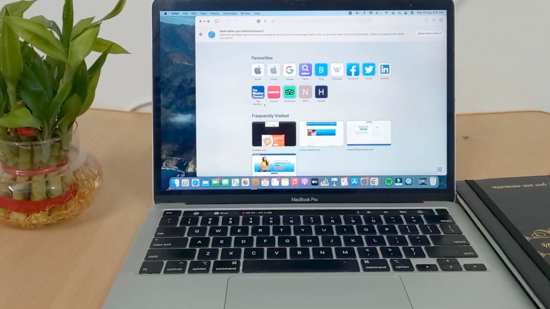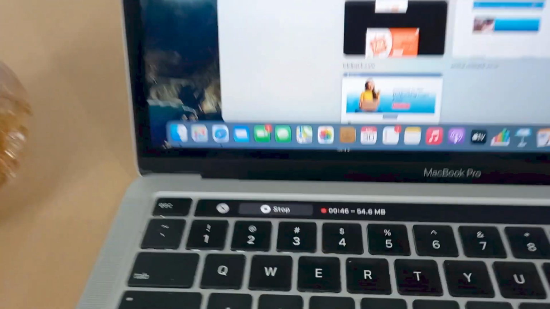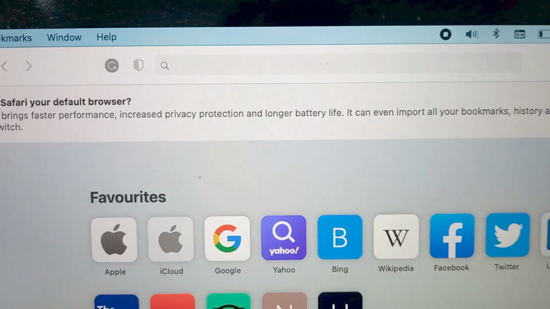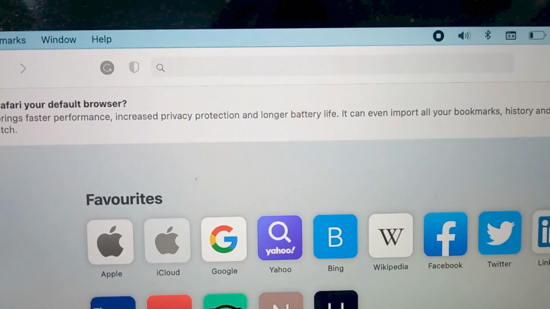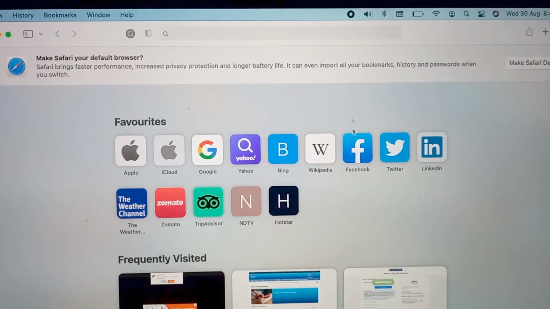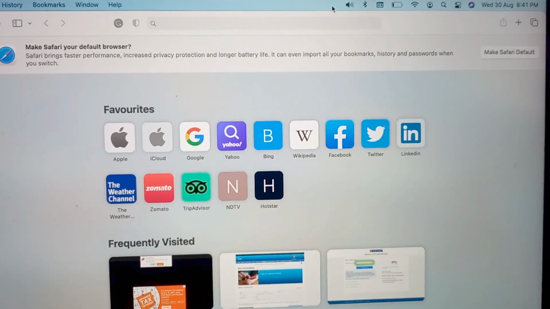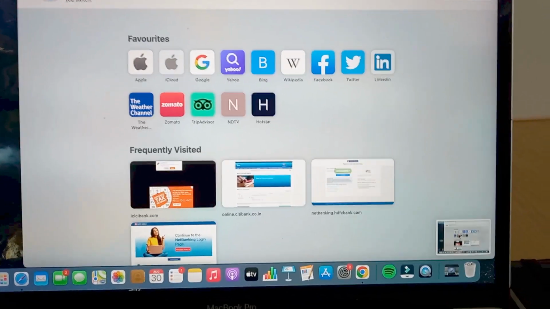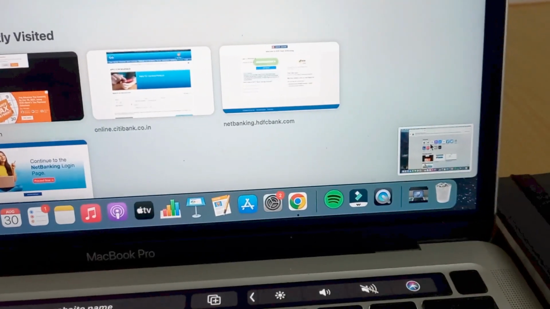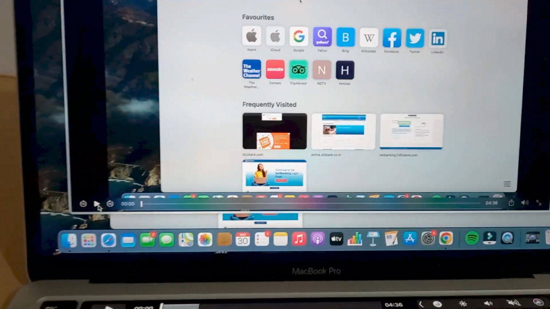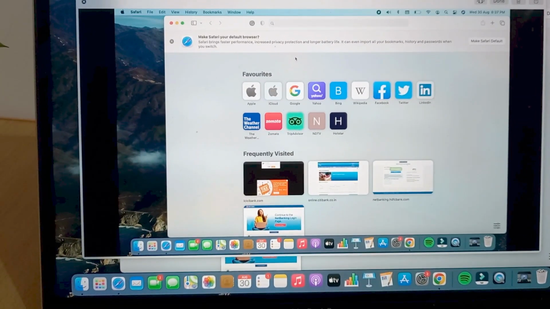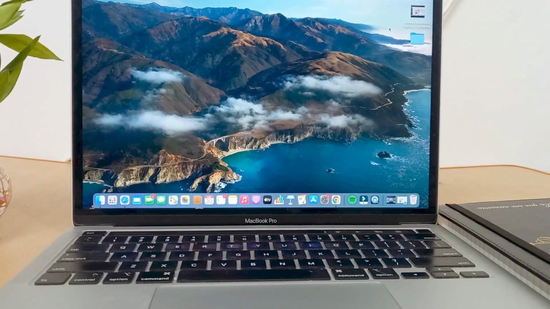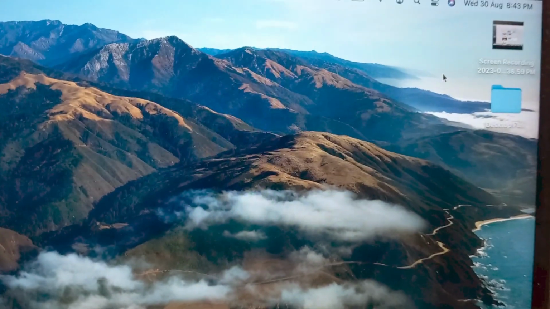Now there are two ways to stop the screen recording. Number one is you go to the touchpad and click on this stop button right over here. Or you click on this icon that I just showed you to stop the screen recording. I will click on this icon to stop the screen recording, and there you go, it has stopped, and the screen recording is going to appear as a thumbnail in the bottom right corner of your screen, which you can click and review. All right, this is the screen recording being played. By default, your screen recording will save on the desktop.